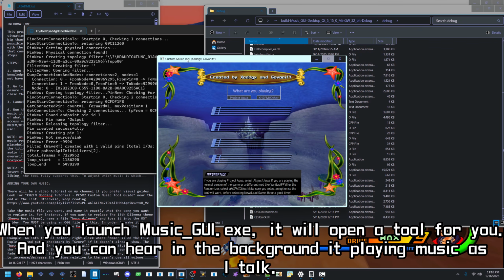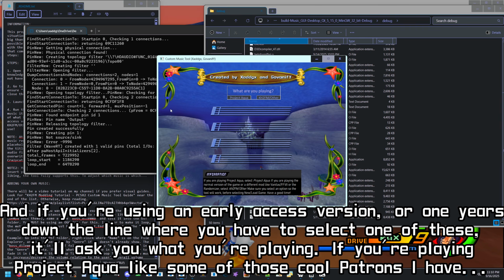musicgui.exe, it will open a tool for you, and you can hear in the background it playing music as I talk. And if you're using an early access version, or maybe a version years down the line where you actually have to select one of these, it will ask you what you're playing.